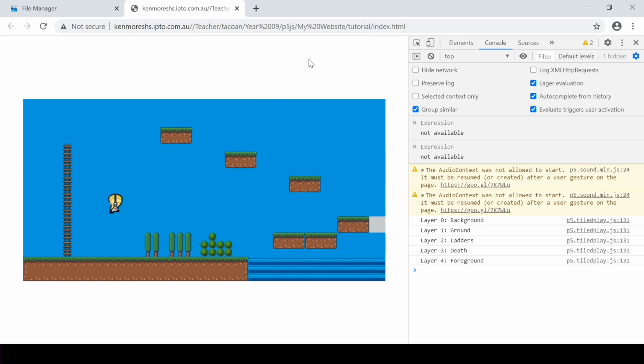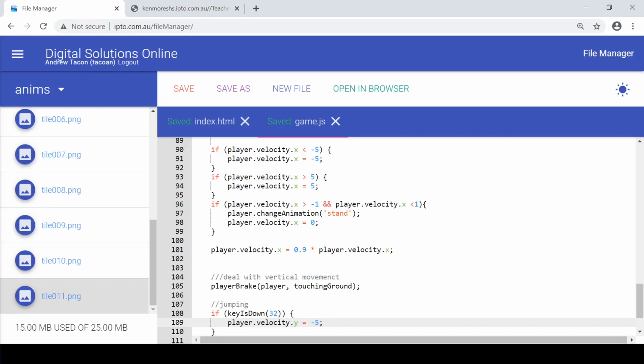So there needs to be some way of testing whether I am actually on the ground. And if I'm touching the ground, then I will allow my player to jump. How can I do that? Well, I've got this thing called touching ground. So what I really want to know is if my key is down and I'm touching the ground and the ground is below me. So I'm going to add another condition to this. If key is down, spacebar, and touching ground dot below.